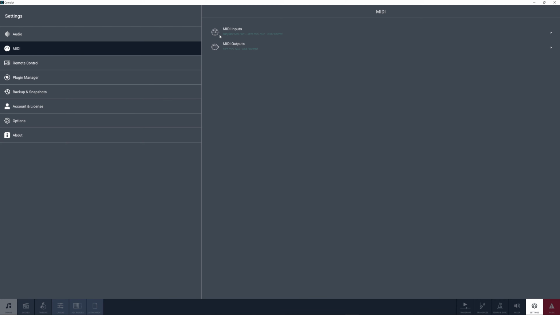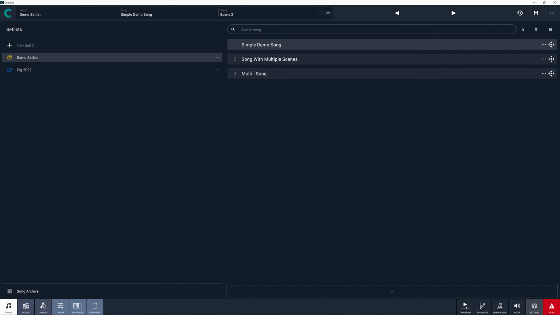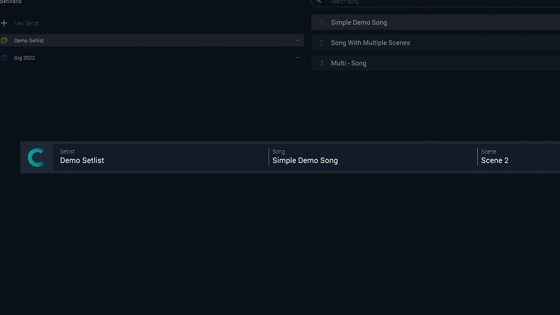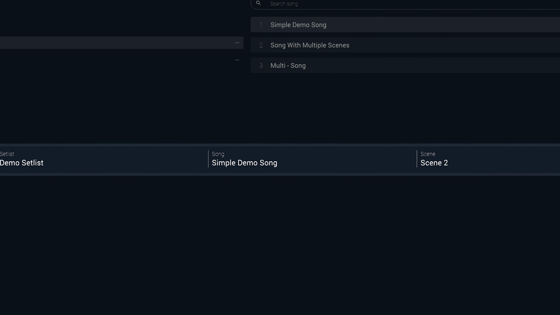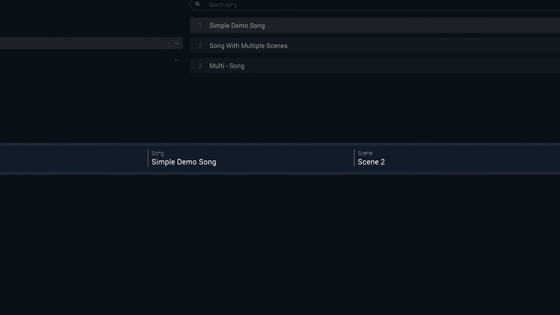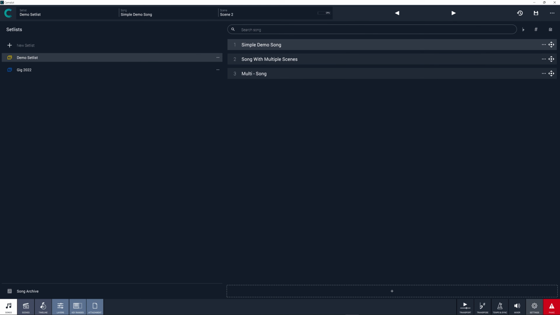Now that you have completed basic configuration of your audio and MIDI input and output resources, let's go back to the header, which displays for you the names of the active set list, song, and scene. Information fundamental to understanding where you currently are in your playlist or repertoire. We will go further into the data architecture shortly, but you should always keep in mind these three fundamental coordinates.